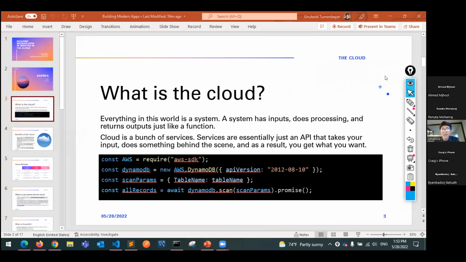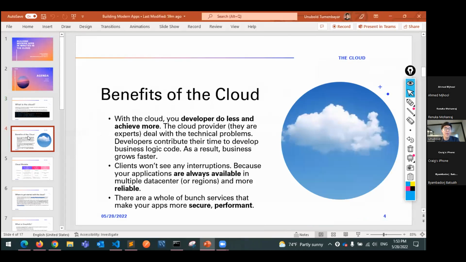So this is what the cloud is from a technical perspective. But the cloud is inevitable; it's trending. Many companies are migrating their applications to the cloud. Let's look into the cloud from a business perspective.